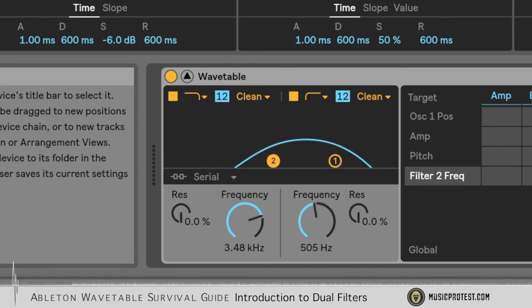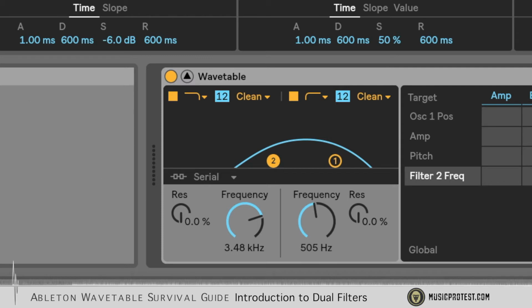So having two filters is really nice when you want to just kind of get creative with sculpting the timbre of your sound, changing the harmonics and partials that are present. And the fact that you've got two filters present in the wavetable synthesizer gives you a lot more choices. Of course, you've got standard resonance and the frequency cutoff. So these are common controls to almost all filters.